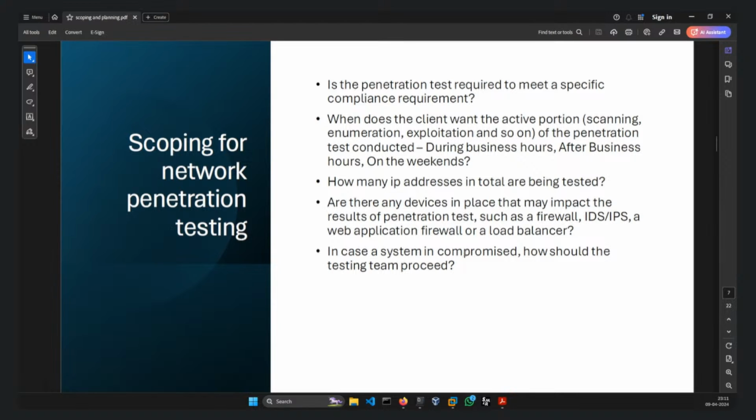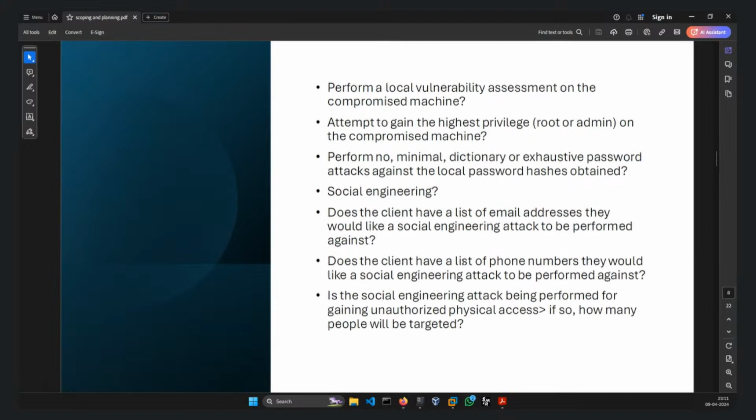For example, if you get one IP address that you are able to exploit and you gain a shell, you need to discuss with the client what we should do after gaining access. There are some other factors that you need to consider as well: perform a local vulnerability assessment on the compromised machine or not? Then, attempt to gain the highest privilege, root for Linux and administrator for Windows, on the compromised machine. Do they want it or not?